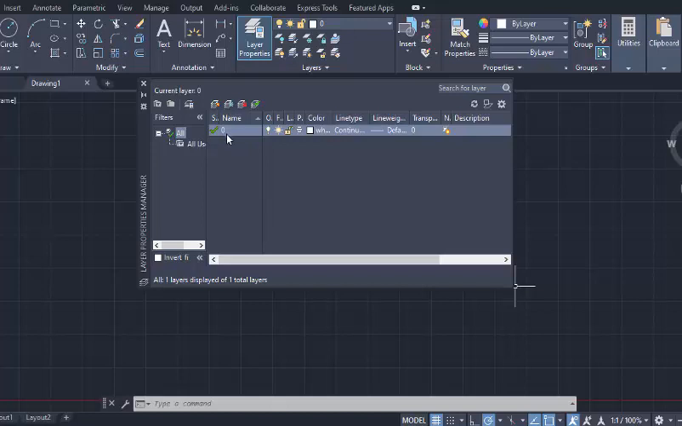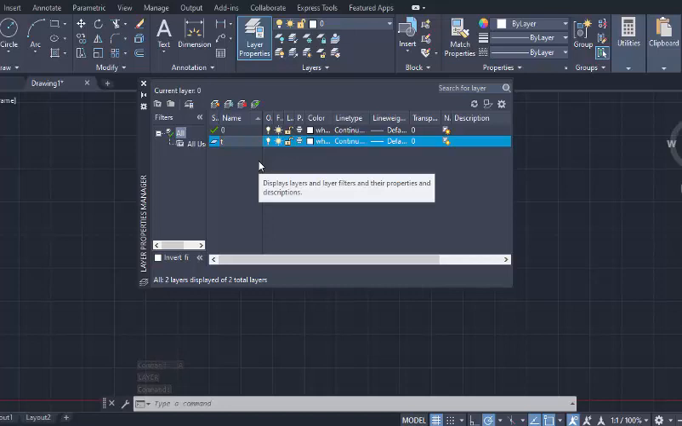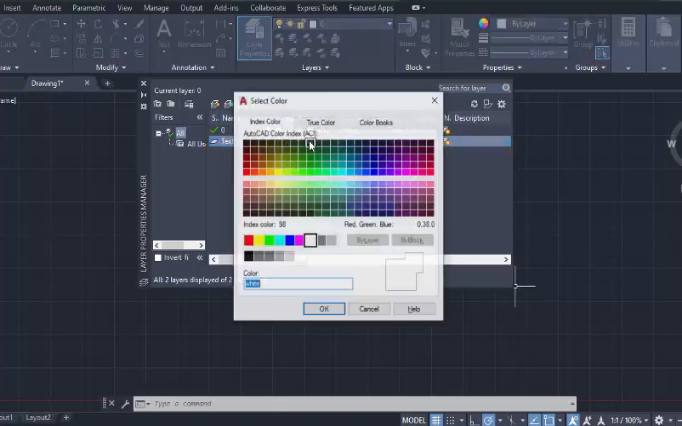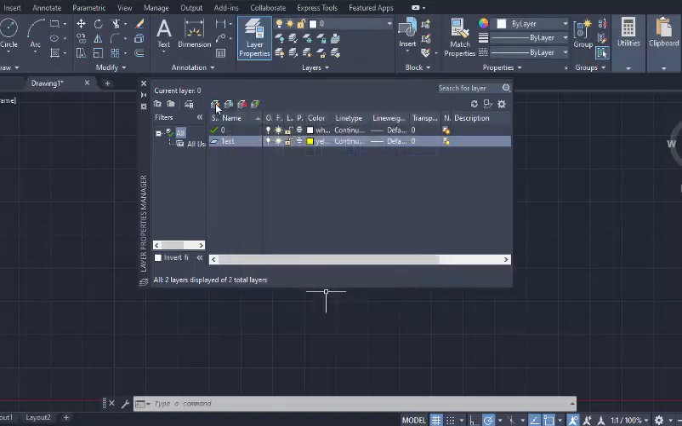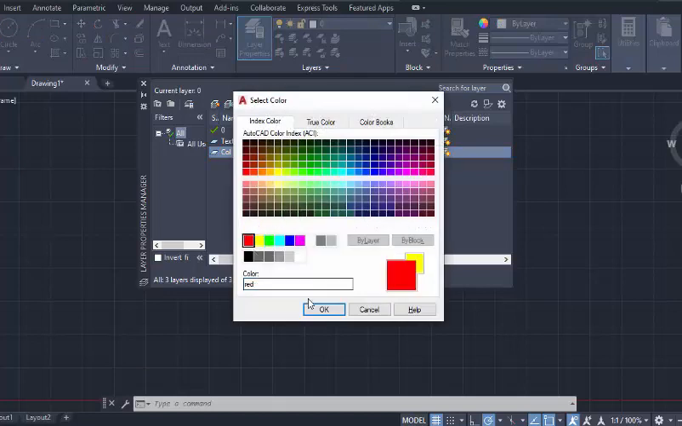So for example, I want to create a new layer. If you click here, this is a new layer. The new layer name is, for example, I can put text, and here I can change the color. Maybe I will give the color yellow. Okay, then I create another layer. I can give the name column, and maybe I can put the new color, maybe red.